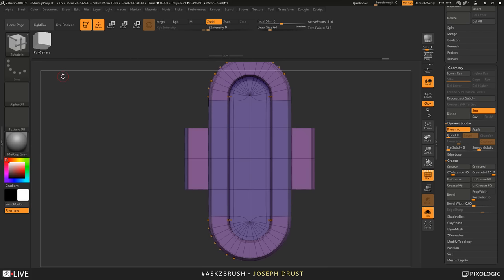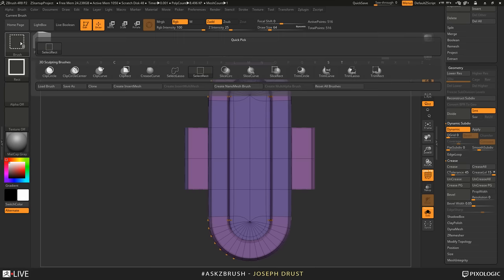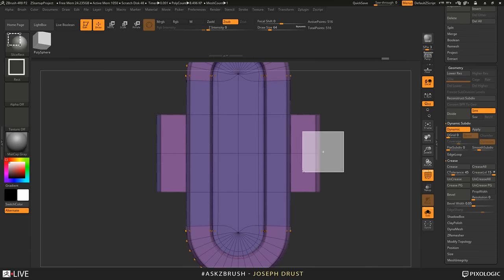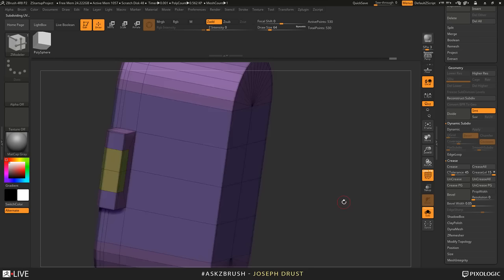So I'm going to hold down Control and Shift, and it's going to give me my select rectangle brush. I'm going to open this up, and in here I'm going to find the slice brush, and we want slice rectangle. So I'm going to select that here. And now with slice rectangle, I can come across the surface here and draw out the slice rectangle. And when I release, it's going to go through and slice that area and give me a new polygroup.